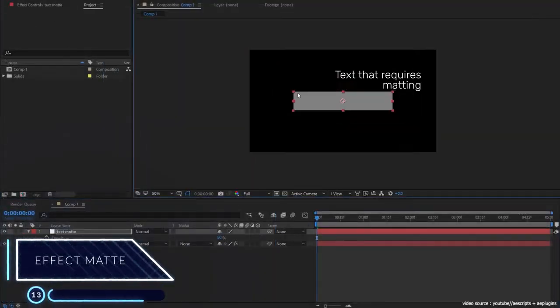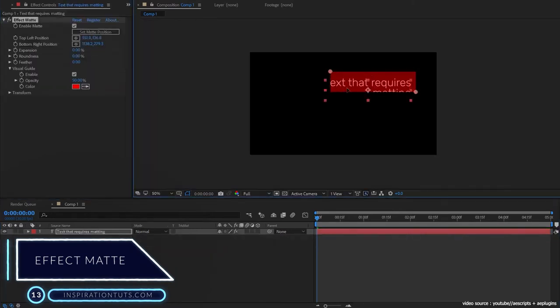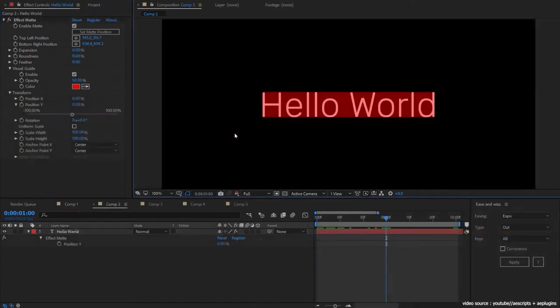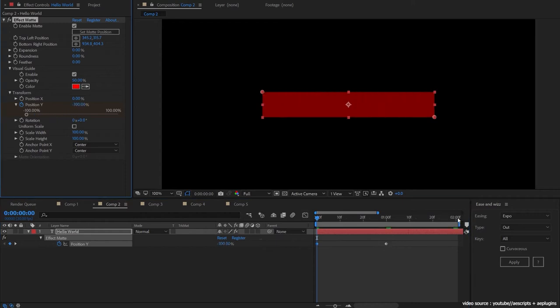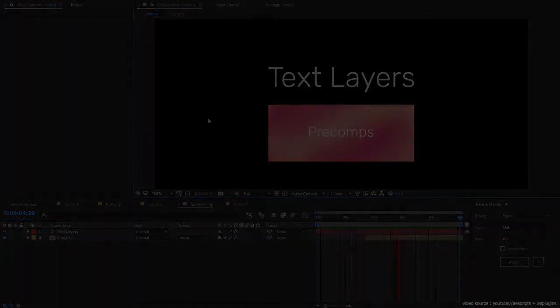Number 13. Effect Matte. Just like expressions, working with mattes can be hard. Effect Matte is a very useful plugin that will allow you to easily deal with mattes. It helps you add them, track them, and adjust their size. Not to mention that you can customize mattes directly as a layer, without necessarily having a matte tracking layer.